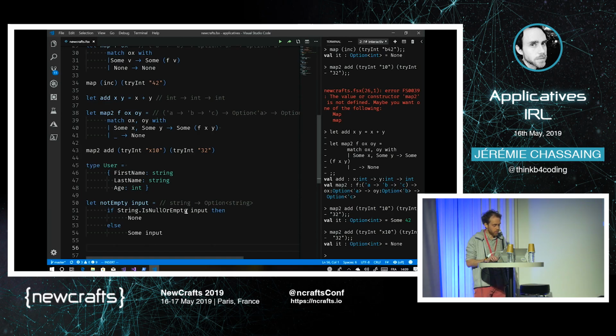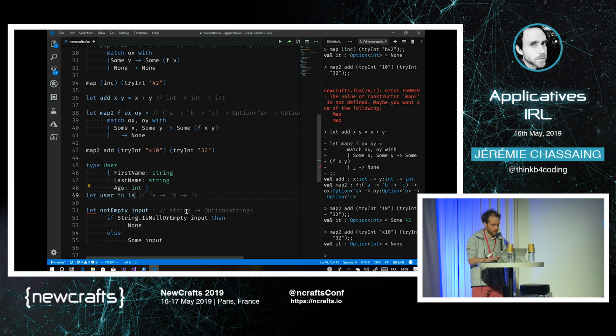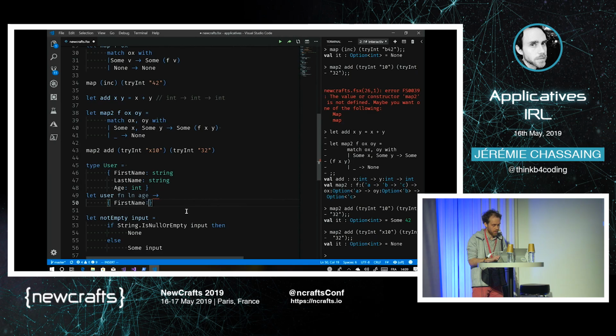And now I want to build my user using a three-parameter function. First name, last name, and age, and it will just build the user like that. First name equal fn, last name, which is Chassaing, equal to ln, and my age equal age. Great.